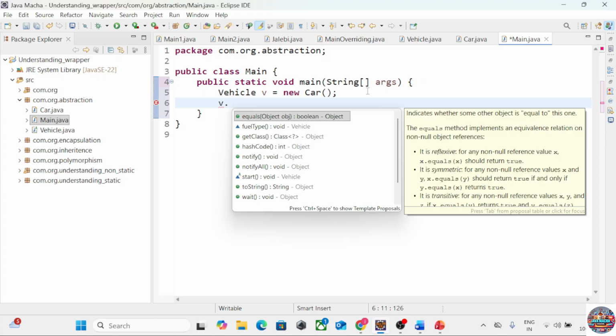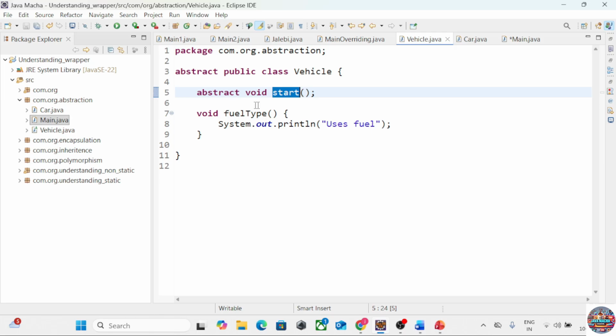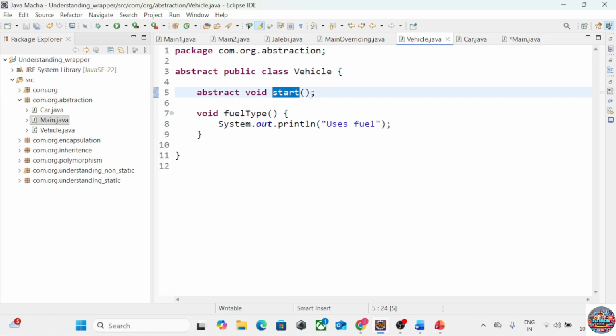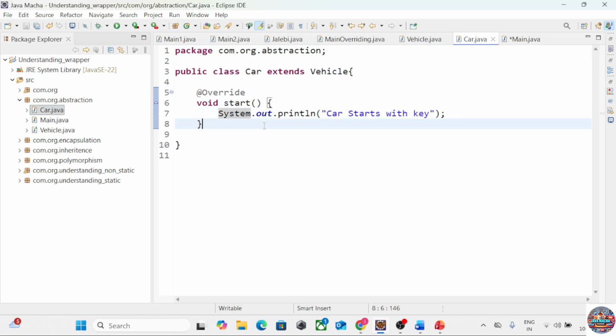Then if you call vehicle dot start, if you see when I am clicking on this, we will be having the functionality here. Start. We will be having the functionality. Where is the implementation? That implementation is decided at runtime. So here new car, so implementation happens. Okay, this is what happens.